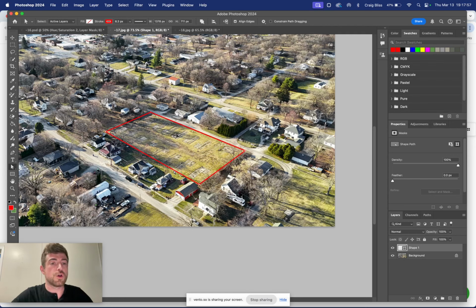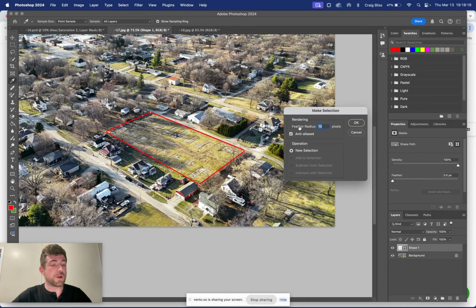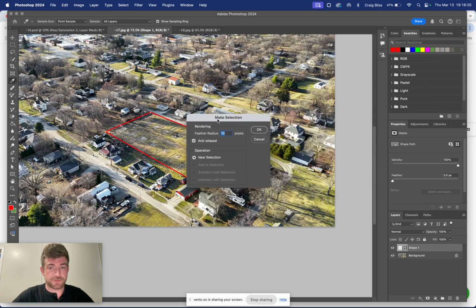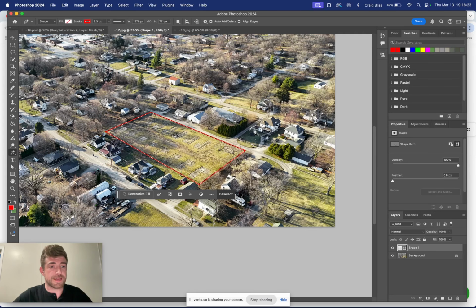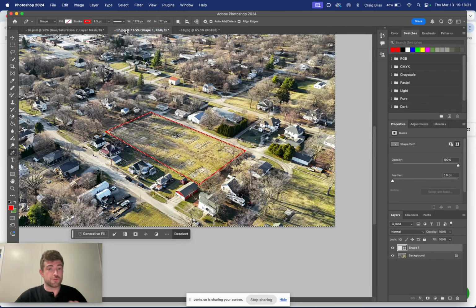By doing that, we can create a shadow effect where it only saturates the property and desaturates everything around the property. To do that, with the pen tool selected, simply go back to your shape or your boundary line, right click, make selection. When it asks you about the feather radius in the pop-up, as you see here, 10 is fine. Click 10. You will see the dancing little ants there. And when you see the dancing ants, go ahead and click select inverse to select everything outside of that box there.